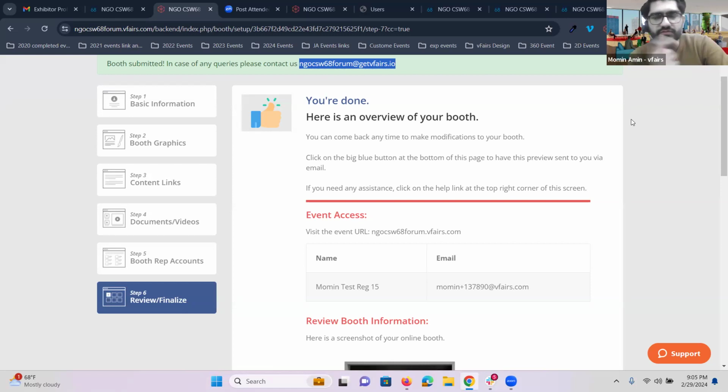Sure. Can you repeat your first question, please? Sure. The booth rep, you know how you were putting in the emails and letting people know these are the people that you can contact in regards to the booth. What would be the difference between the booth rep and the business card portion and the content links? Is there a difference in regards to what they both function as?